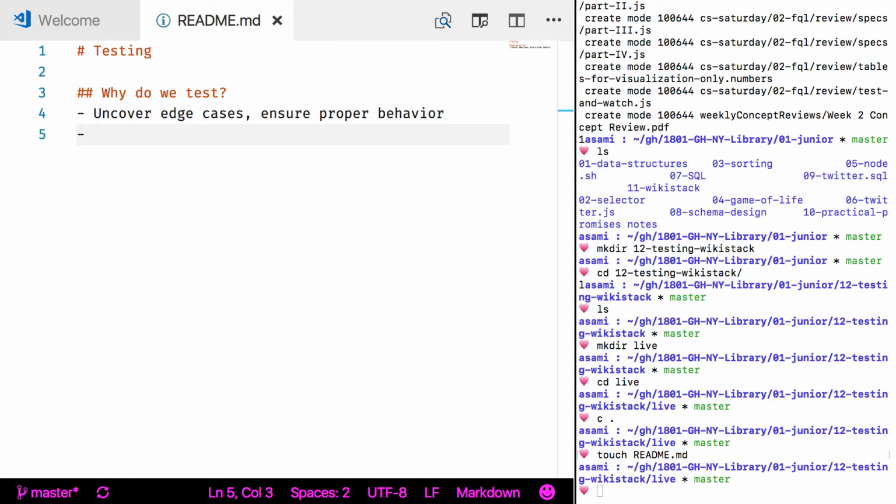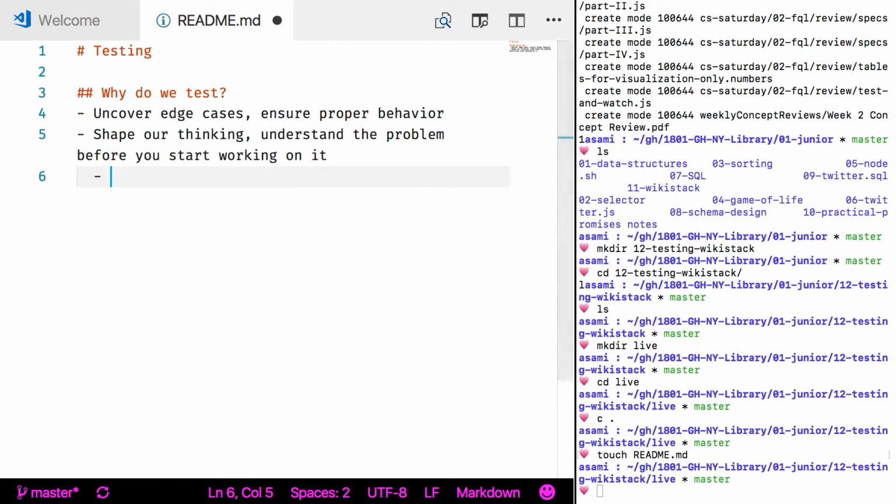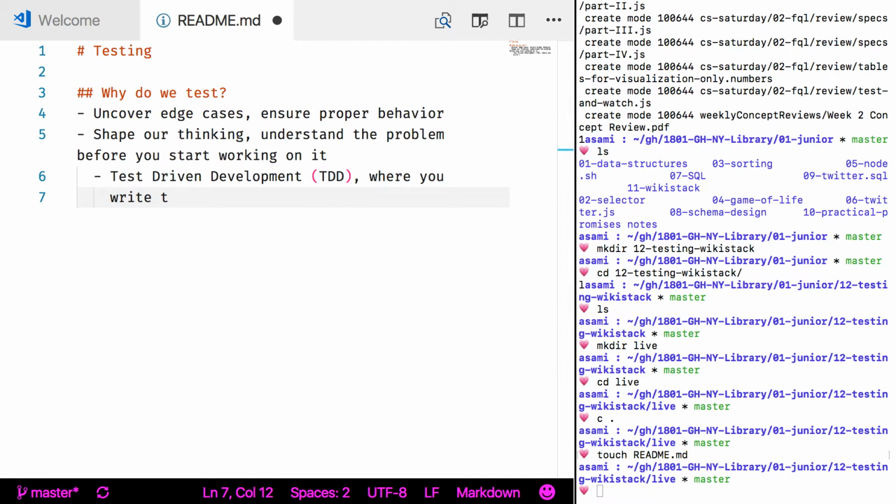Rather than working based on, I don't know, I think writing tests allows you to think about the problem before you actually do the problem. Yeah. So it shapes our cognitive processes, our thinking. Understand the problem before you start working on it. And this is particularly the case with test-driven development, TDD, where you write the tests before the code. If you write it after the code, it didn't really inform your thinking on the code, probably.